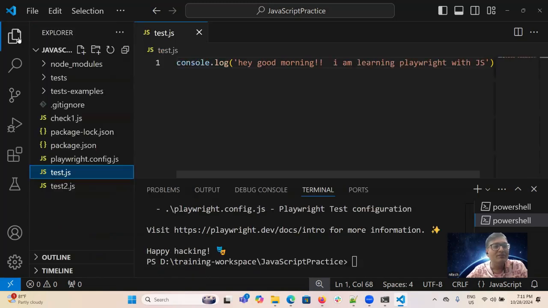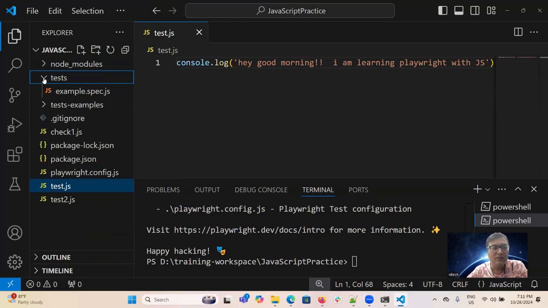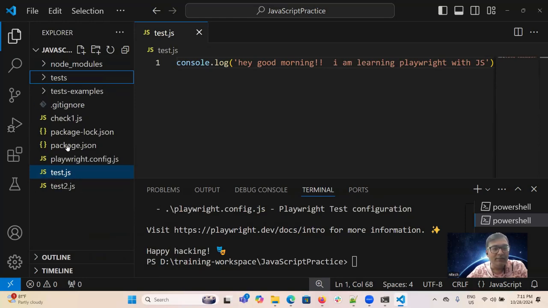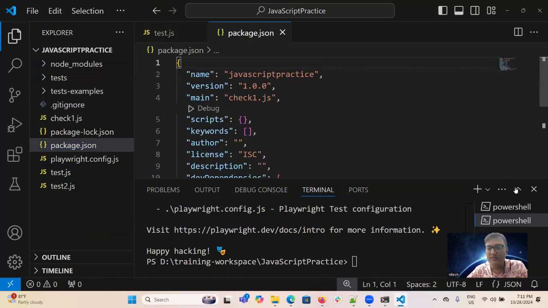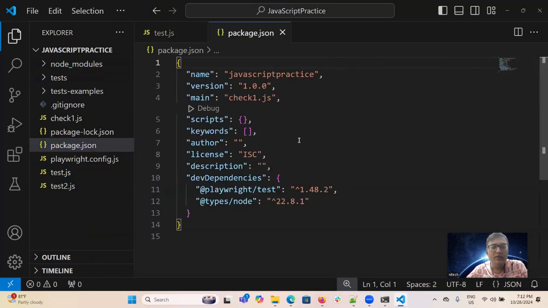Fine. If you see here, this node_modules folder has come now. There is a tests folder which has come here and package.json. Let's see this now. What is this? So if you see here, it's saying the folder name is this, version is this. Don't worry about it. By default, it is taking this check1.js I had created as the main file.